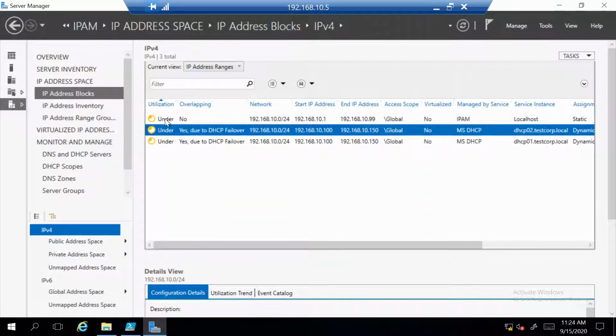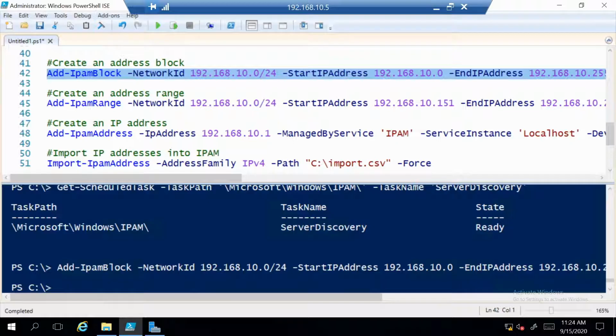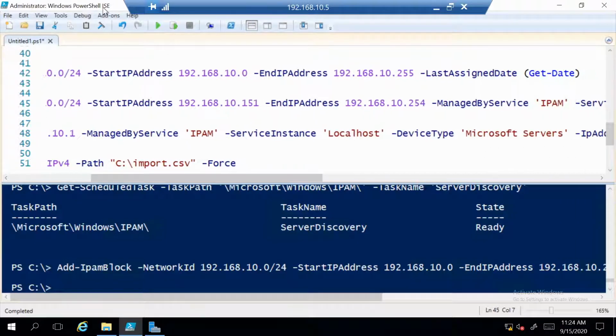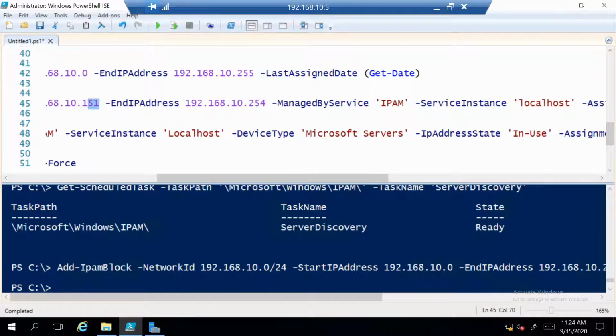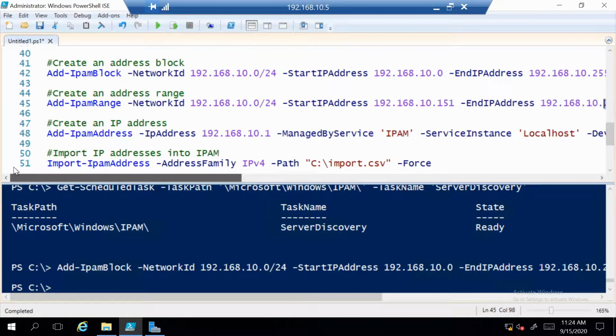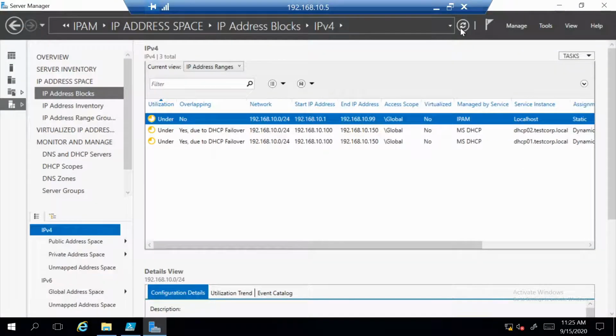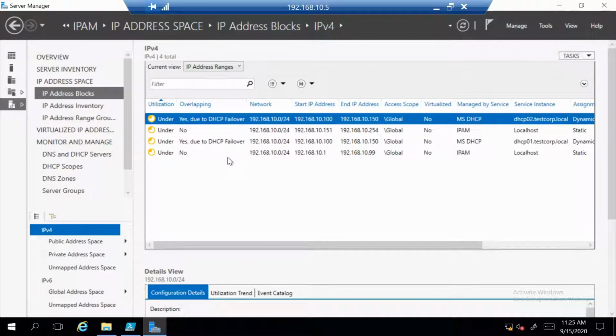So now we have another range created. If we wanted to create the range with PowerShell, this is the command to run. And the same, the network ID is the same. The start address for the second range starts from 151 when the DHCP scope ends, and it ends with the last usable address from this range. And basically this is it. If we run the command and then go to IPAM and refresh, you will see that it has been created.